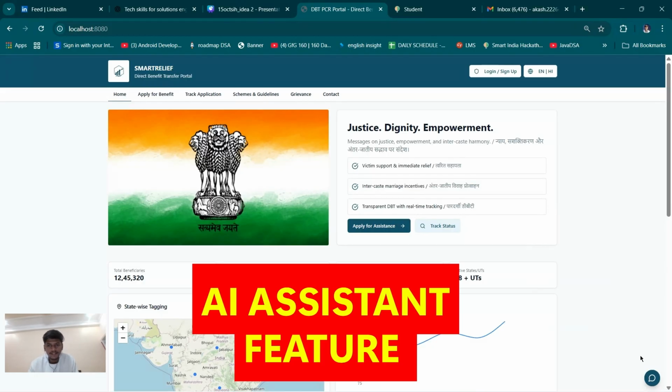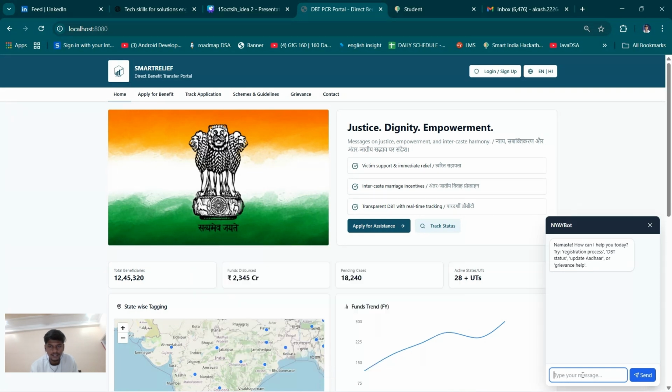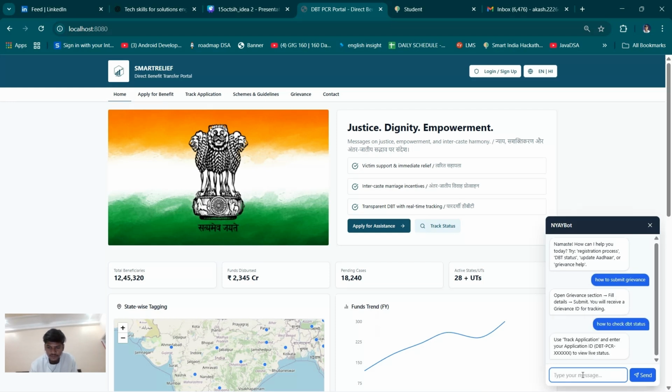So one more feature we are providing is the AI assistant NyayBot. You can simply ask anything about this portal. The beneficiary and the district officer can ask anything about it. Let's take an example: how to submit a grievance. It says: open the grievance section, fill in details, submit. You will receive a grievance ID for tracking. And next question, like how to check DBT status. So it will tell this also.